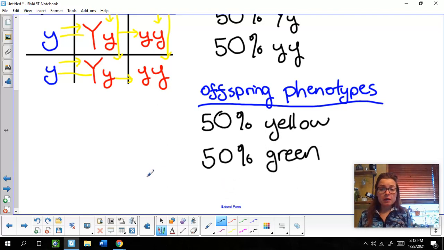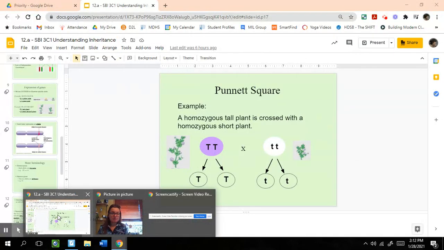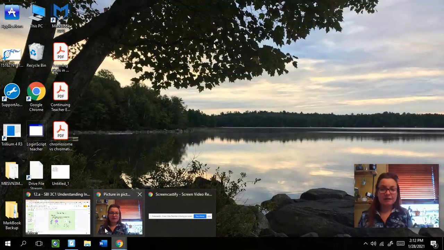I hope this was helpful to you. Punnett squares can be a little tricky, but the more you practice, the easier it gets. So go try and do a few on your own and then double check your answers, and hopefully you will be an expert in no time. All right, we'll talk soon.